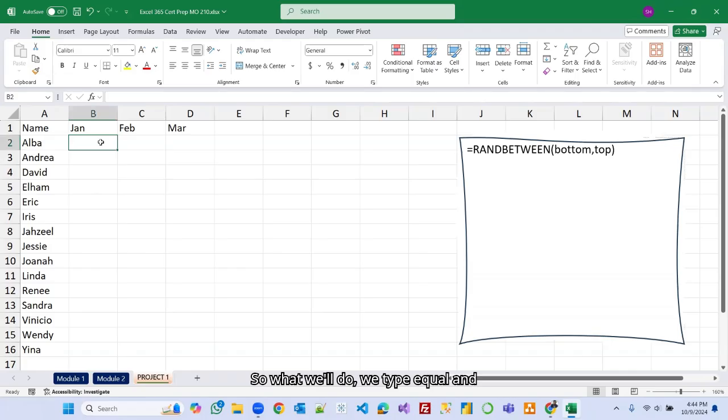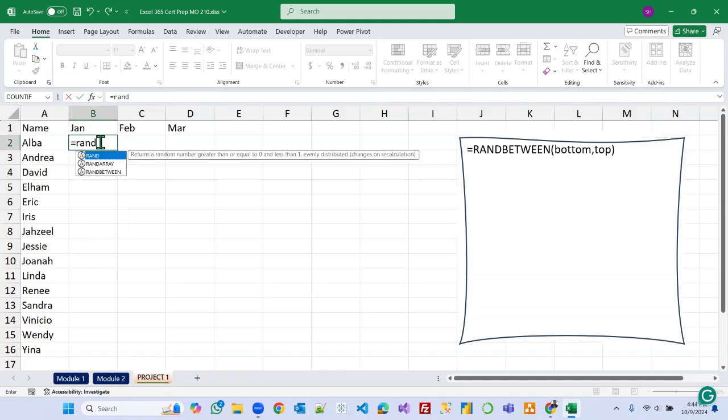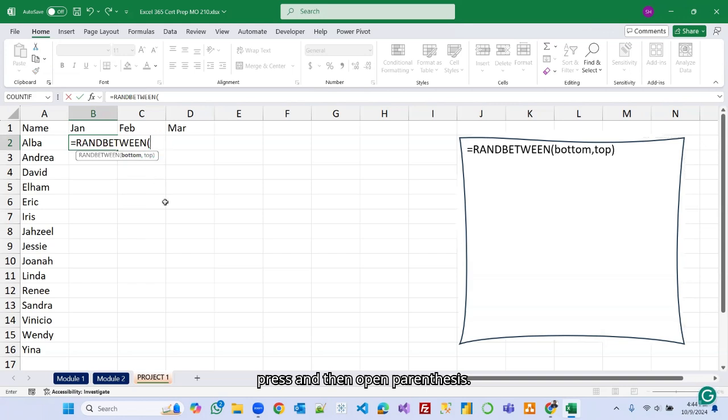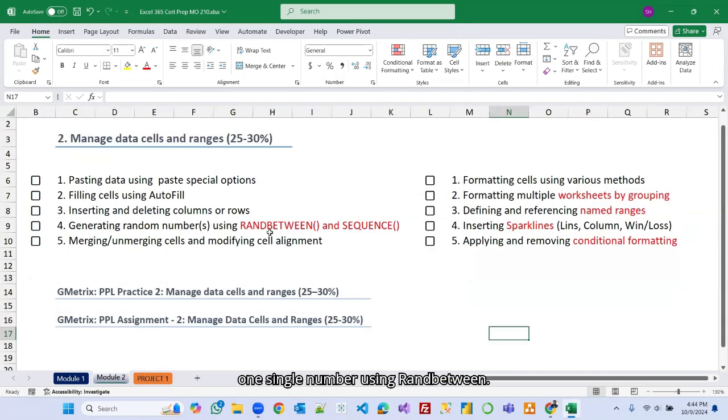So what we'll do, we type equal, and then we type RANDBETWEEN, and then open parenthesis. Let's say that we have some salesperson who achieved the target as 26,000 minimum. And then maximum, we have some 96,000 also achieved by some salesperson. So we fix these two values as bottom and top and see the first number that is generated for us. It has generated some number for us, right? So this is generating one single number using RANDBETWEEN.